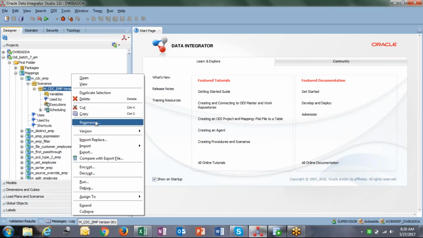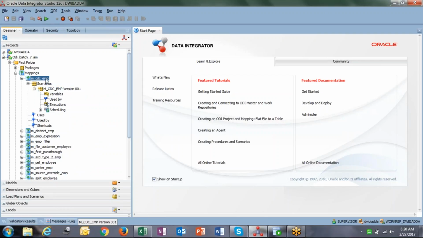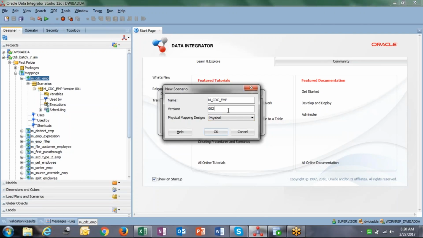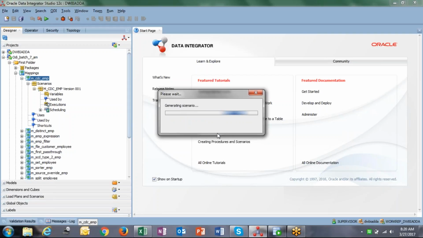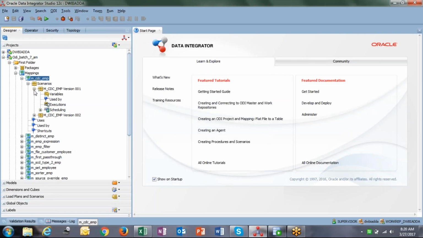Let's say I want to keep the old scenario as well as a new scenario. Can I just say generate scenario, and it will create a new version? See here, it is showing 002, and earlier it showed 001. Correct. When you click on 002, that will create one more scenario.